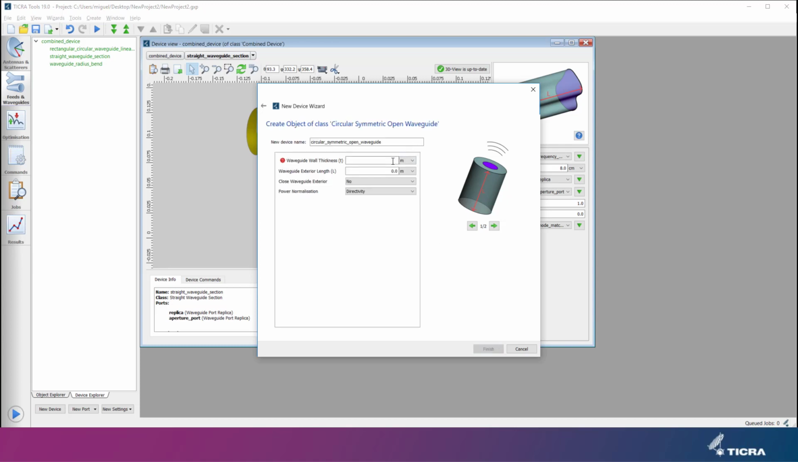The waveguide wall thickness is set to 2 mm and the waveguide exterior length is 5 cm. We choose power normalization to be directivity. Other choices are gain, where losses are included, and realized gain, which accounts for the reflection coefficient at the input port. If no normalization is chosen, each incident mode will contain half a watt of power.